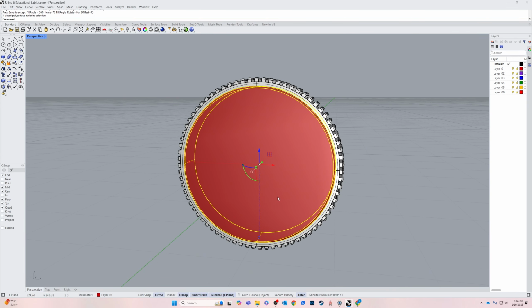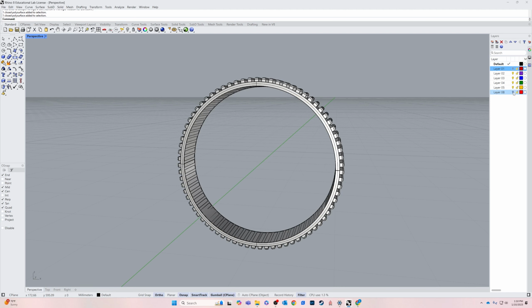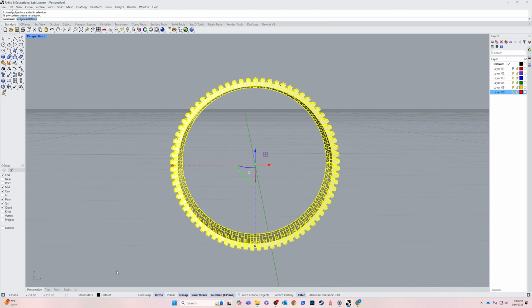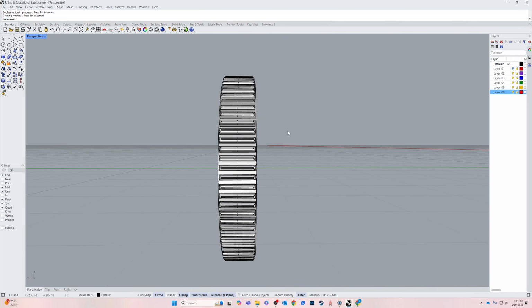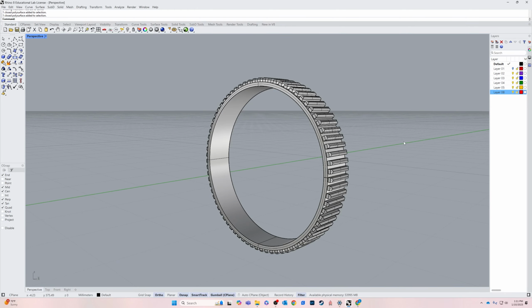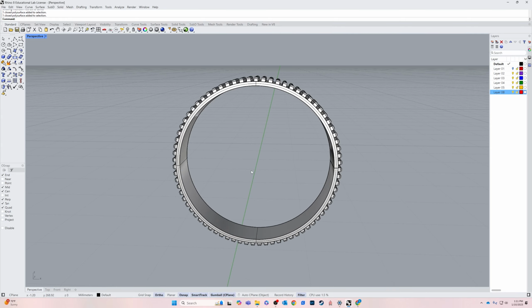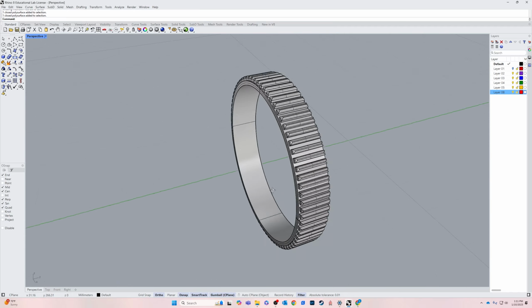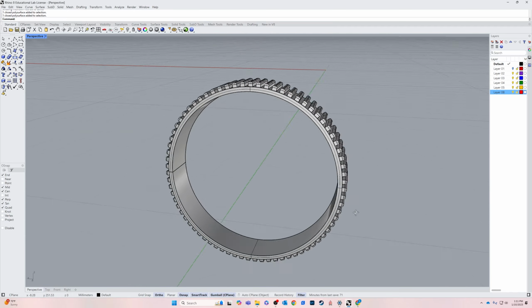Okay, so I'm going to turn off my layer 8 here just so I can hide this. Layer 1 here. And then I'm going to grab this whole thing and Boolean union. Make it all one piece. So click on it. It's all one piece. So joining is for lines or surfaces. Booleaning is for polysurfaces, which are solid objects, basically.